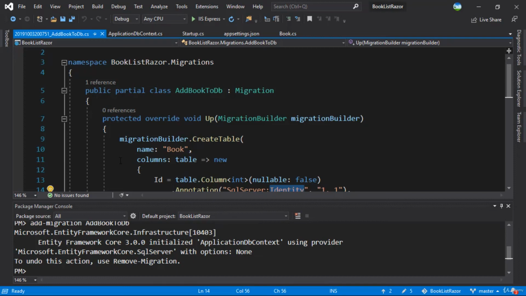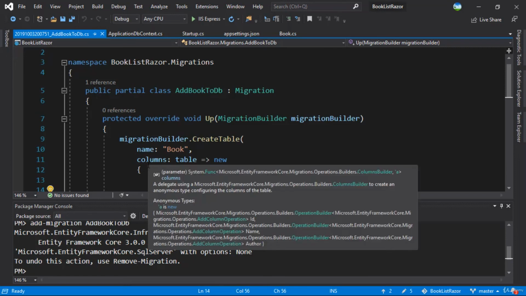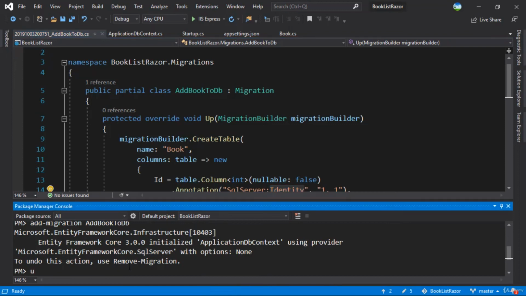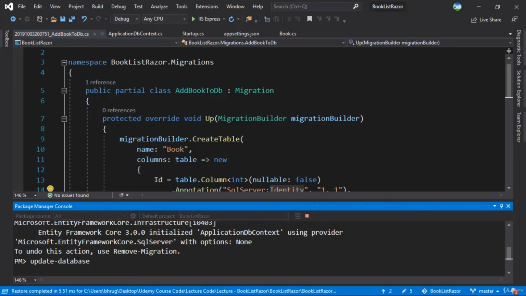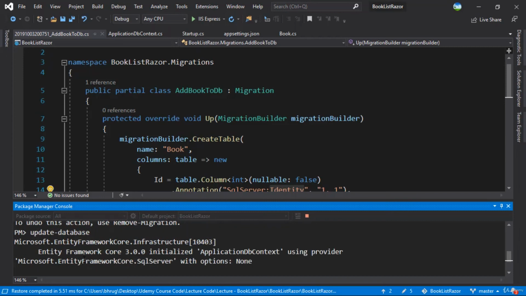Now right now, only the script has been created with the add-migration command. How do we actually create the database and create the table? For that, we have a command called update-database. Once you hit update-database, it will check if the database exists. If it does not, it will create the database, and it will also push the migrations.